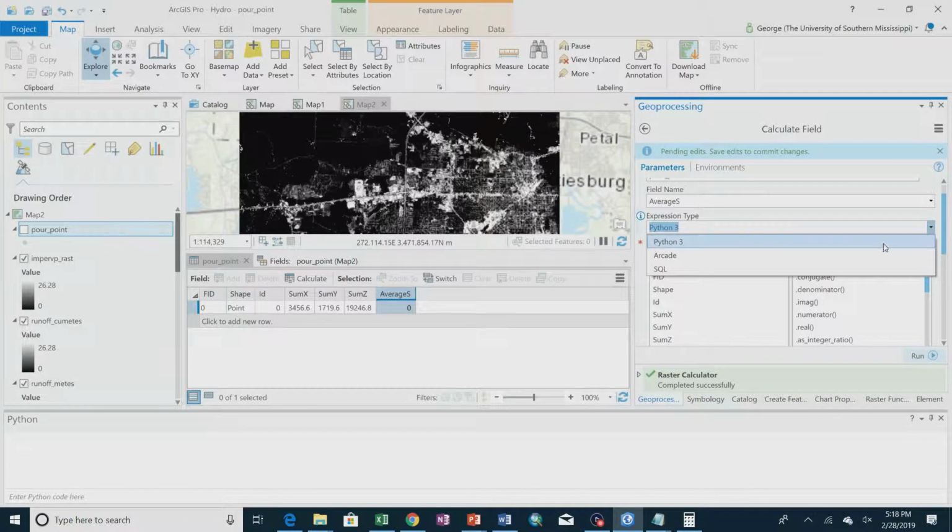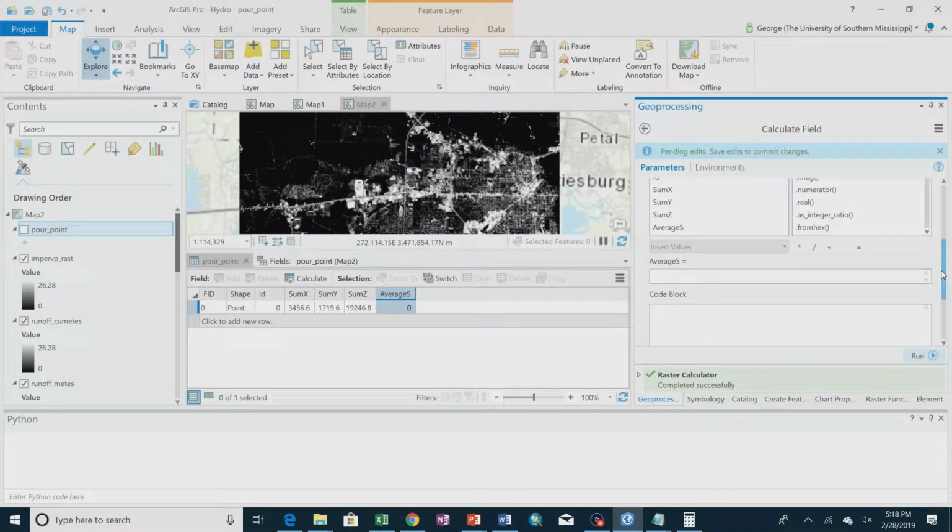In ArcGIS, you can choose between Python 3, Arcade, or SQL. We're going to choose Python 3. Arcade is like a brand new programming language that ArcGIS made up. And SQL is structured query language, which is what it stands for. It doesn't have all the functionality that Python has. Okay, so let's look at this. I'm going to start with the sum of x. So I think the easiest way to do this is to say sum of x times the sum of x. There is a squared function, but this is better. I put spaces in here.